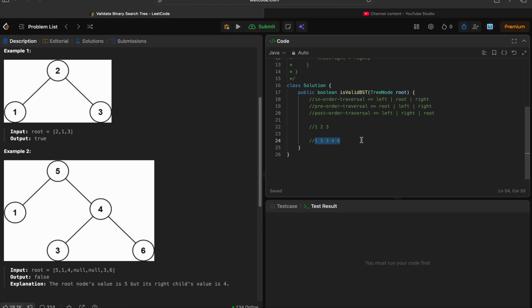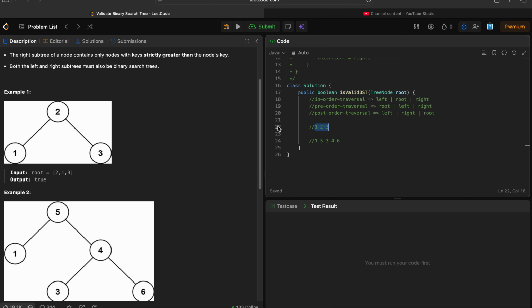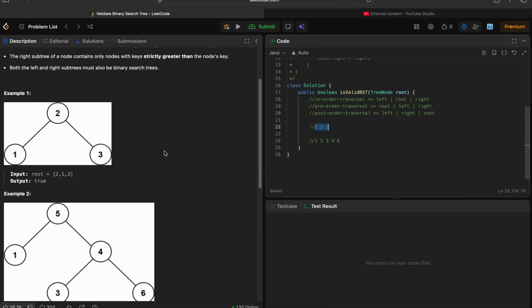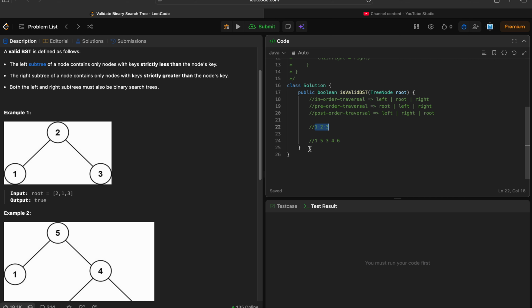The core logic is this: whenever you're doing an in-order traversal of a binary search tree, the numbers are always printed in ascending order. So if you're not seeing the numbers in sorted ascending order, then it is clearly not a binary search tree. That's the intuition behind solving this problem. Now let's try to code this out. First let me code the traversal method.